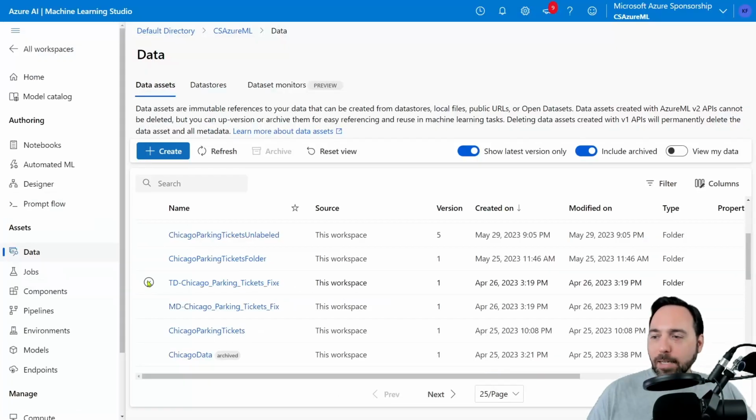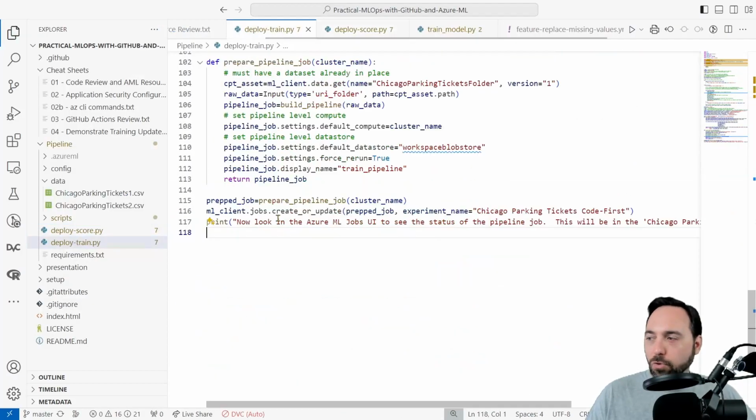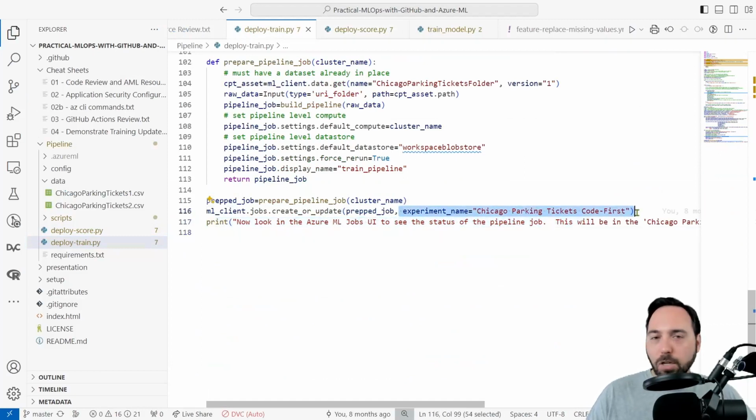So what I expect to see is in Azure Machine Learning, we're going to go to jobs and we have an experiment. I have an experiment here called Chicago parking tickets code first. In our code, we're writing to that experiment. If I return back to the code for just a moment, I'll go to the deploy train script and here's my experiment name, Chicago parking tickets code first. So that's how we're controlling where we're writing it out to. It's just in our training script.